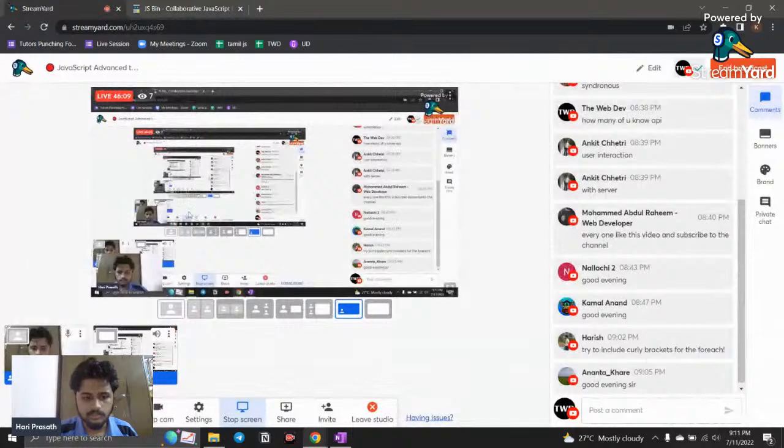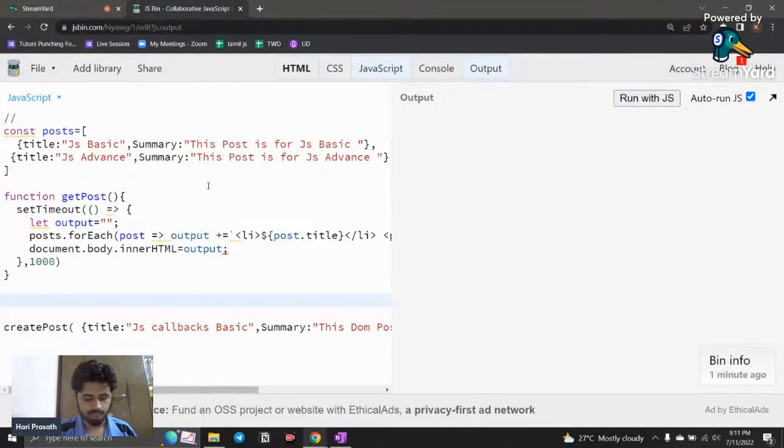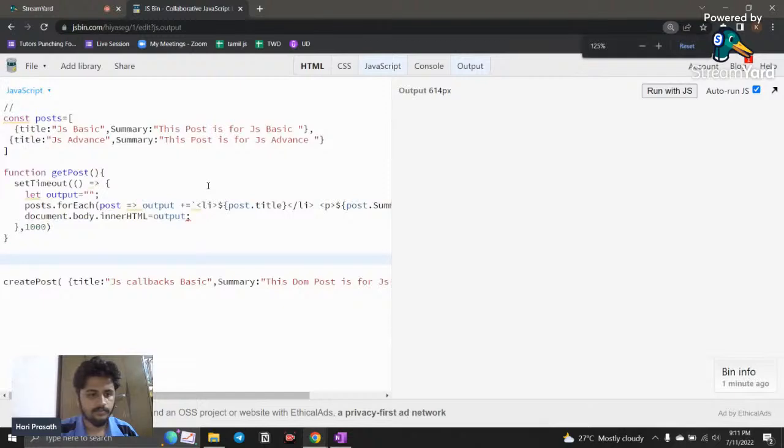I think this screen will not be visible to you, right? So I'm going to minimize it. Okay, now you can see the code.